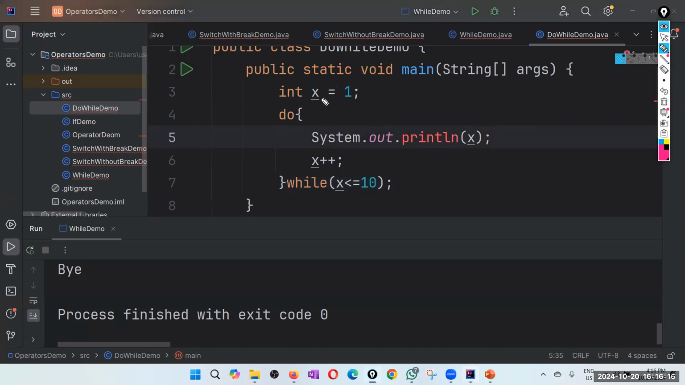Do a dry run. Hand execution. X is 1. It will come here. It will enter because there is no condition. It will print x, which is 1. Now x is 2. Now is 2 less than or equal to 10? Yes. Therefore, it will go back. Now print 2. Now x is 3. And it will keep printing until 9. Then 9 plus plus is 10. Is 10 less than or equal to 10? Yes. It goes there. Then print 10. Then 11. 11 is not less than or equal to 10. Therefore, get out of that.